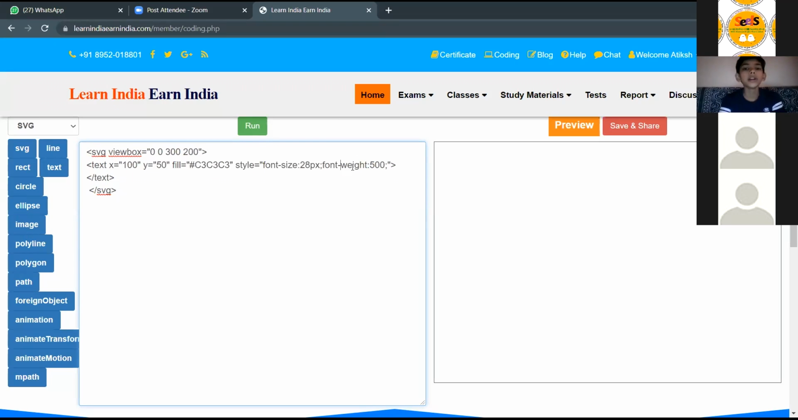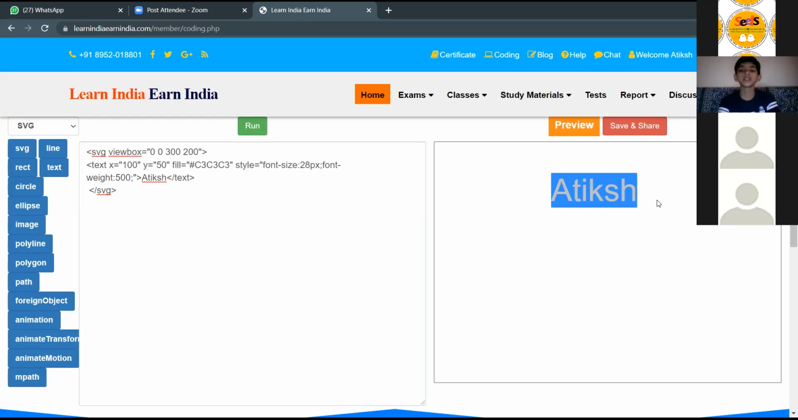Okay. But first of all, I need to write something. I want a text. So how will I write it? You have to come between this opening and the closing tag of the text. So this is the opening. Between the opening tag and the closing tag of text, I will just write my name. I have written here ethics. So this text you can see has come.